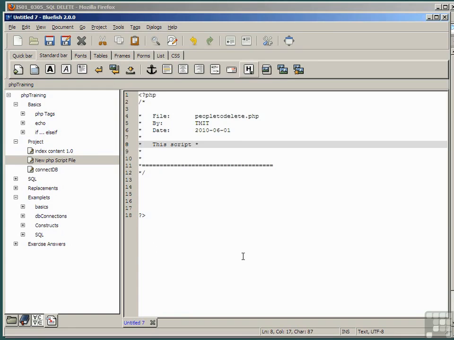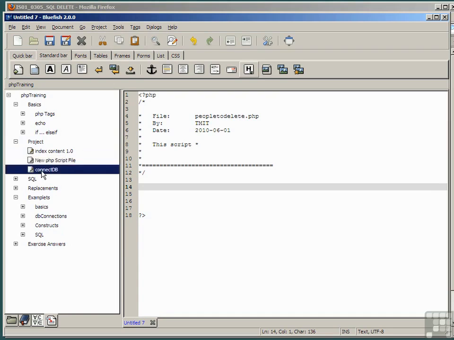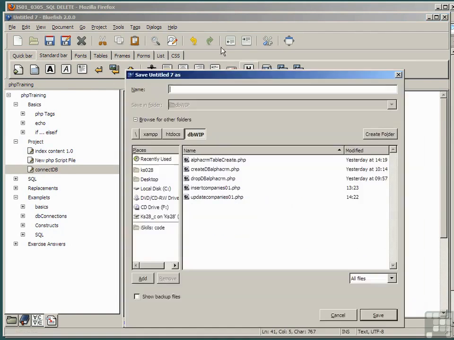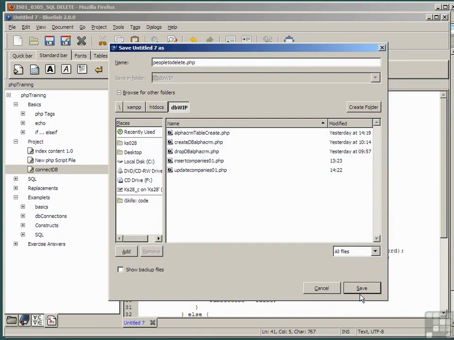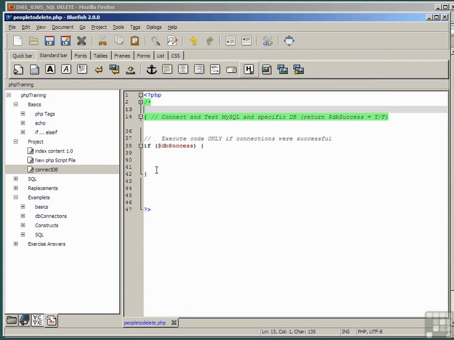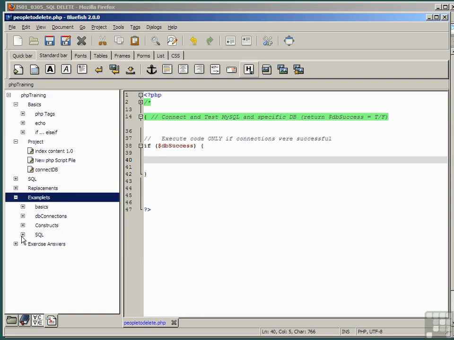I'm not going to bother documenting this because it's purely a temporary script for the pure purpose of creating records in the tperson table so we can delete them. I do need to put in, though, the connectdb scriptlet and save this file as peopletodelete.php. Condense those modules because we know what they do, and insert the scriptlet examplets SQL people to delete.